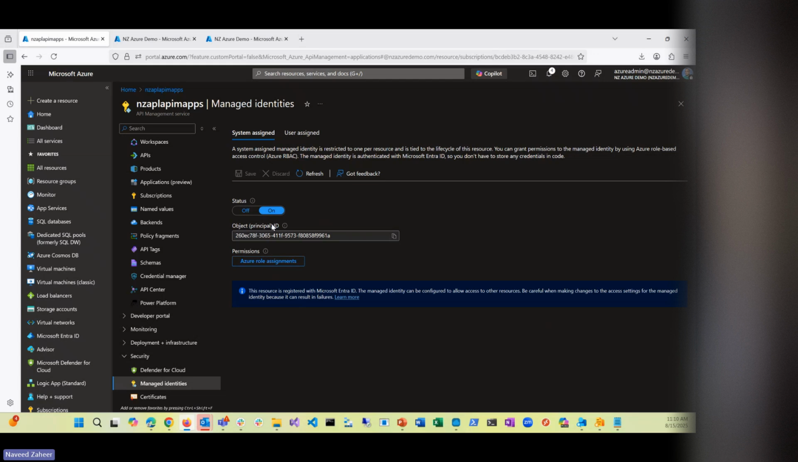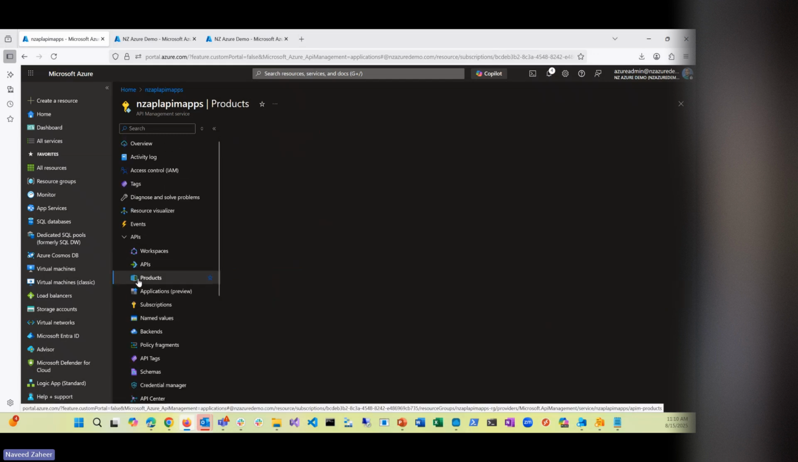Because this is the managed identity that APIM is using to create the app registrations. Okay, otherwise it won't be able to do it. So you have to go in and you have to give that access. So just keep that in mind. By the way, all the steps are outlined very well, but just want to mention that you have to give that access. So once you have done that, then let's come back here and let's look at the product.